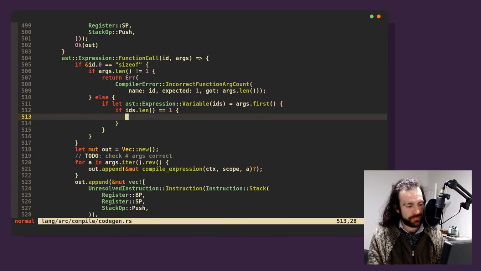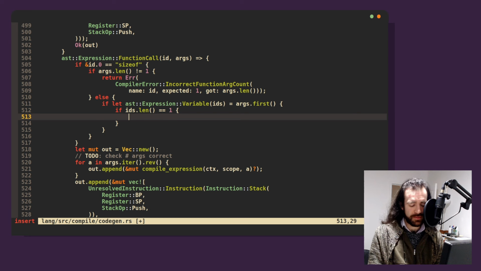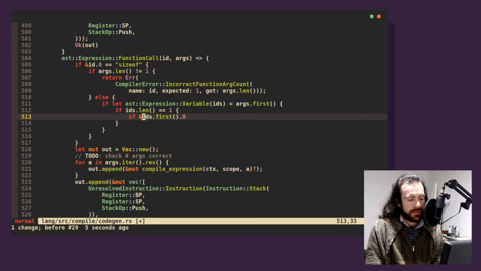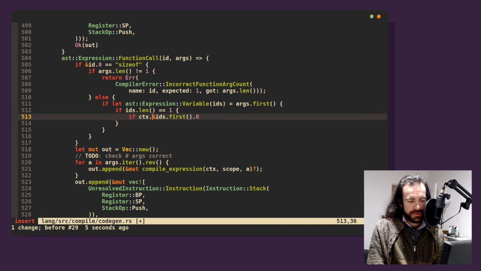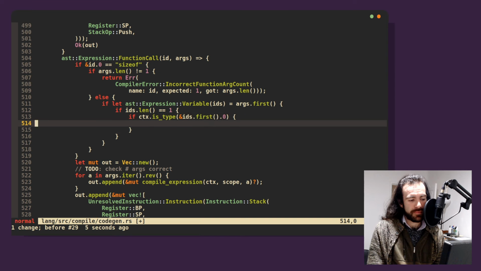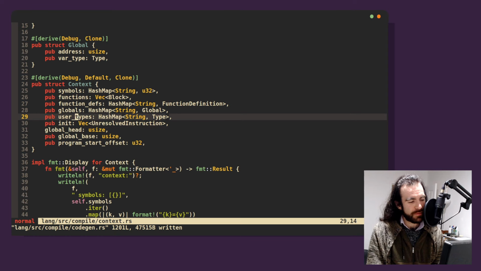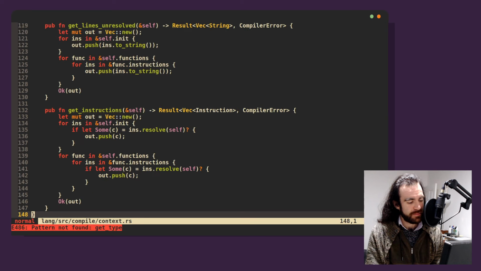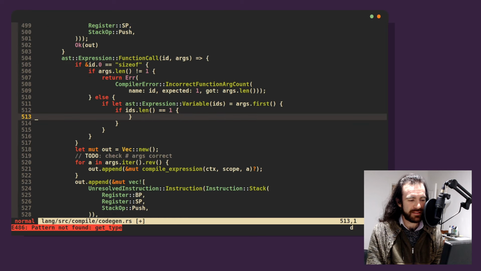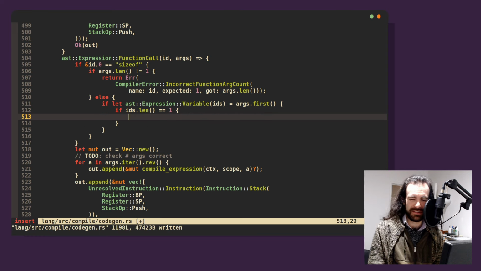Context user types. Okay, so either it's one of our known types or it's a user type. So if... let's maybe even say context.isType, right? Where we pass in maybe the name of the type. Or get type. Do we have a get type? No. So we have to say, gosh, this is a complicated little bit of logic. This is trickier than I thought.